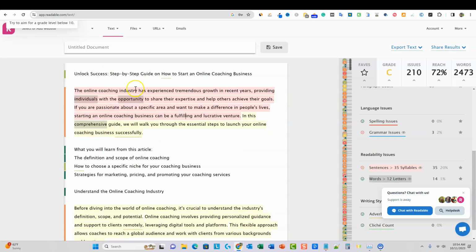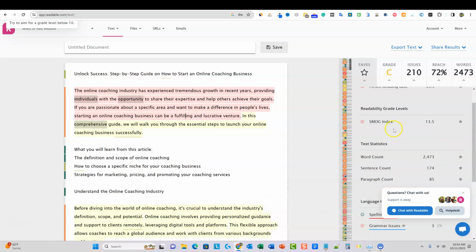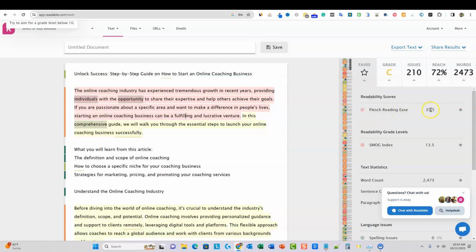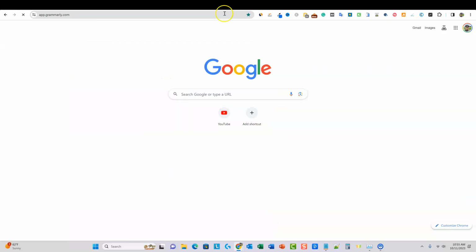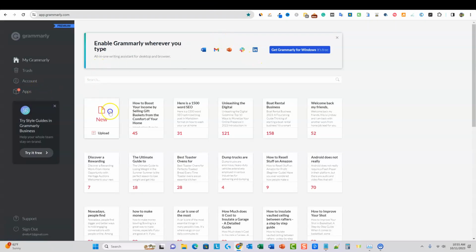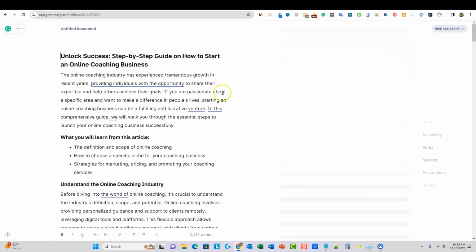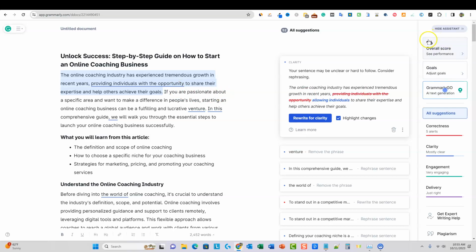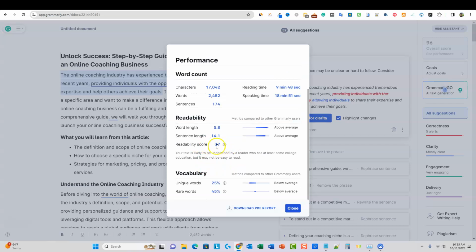I plug it in here to Readable as well. We have a C score, and you can see the different SMOG index and Flesch reading ease score. You want to look for 60 or higher. It's at 35.5. We'll go and check Grammarly real quick as well. Start a new document, paste that in, let it analyze it real quick. And we've got a 96 overall score. So anything over 95 is pretty impressive as far as the grammar errors, and a 37 readability score in Grammarly, which aligns with all the other tools as well.